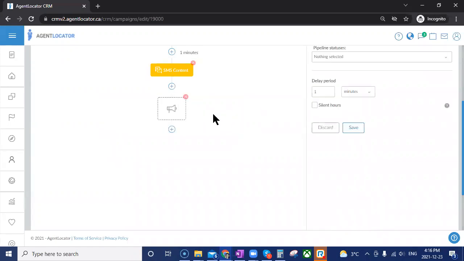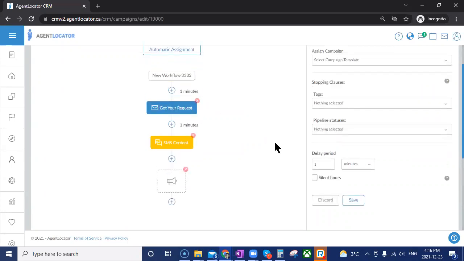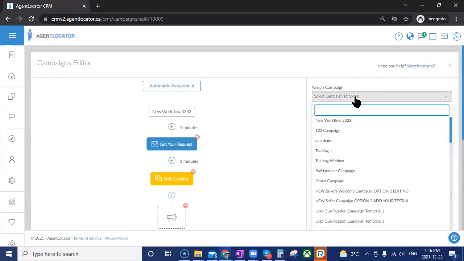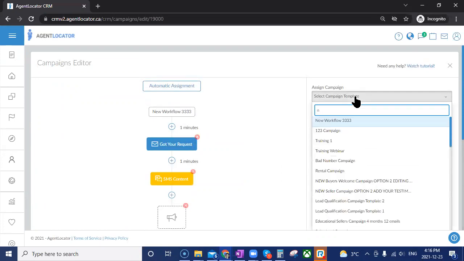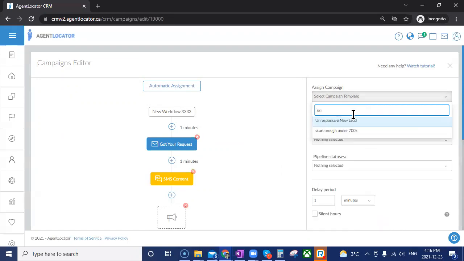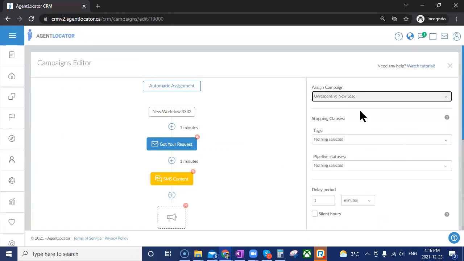So you want to put them onto a campaign that, some of you may already have in your system, is the unresponsive lead campaign, which is really just a series of SMS and emails that are an attempt to get somebody to respond to you. So let's say you want to assign it to a different campaign. You would then select the campaign that you would want it to go to. Let's say it's an unresponsive new lead. Let's say it was like that.